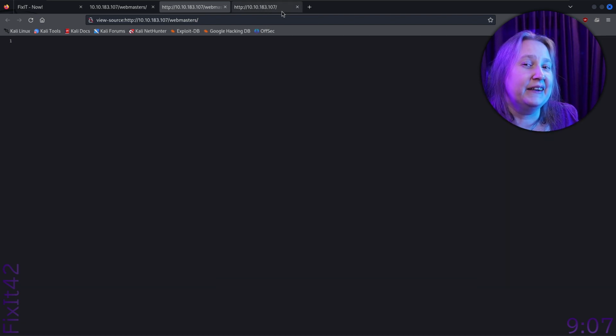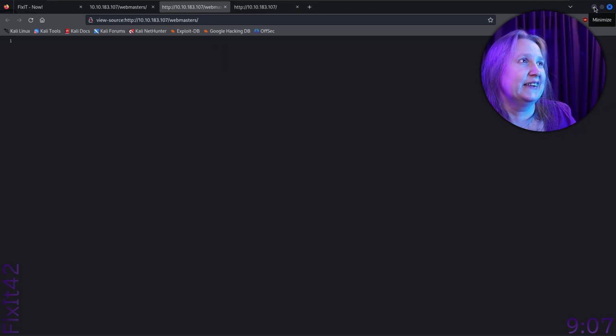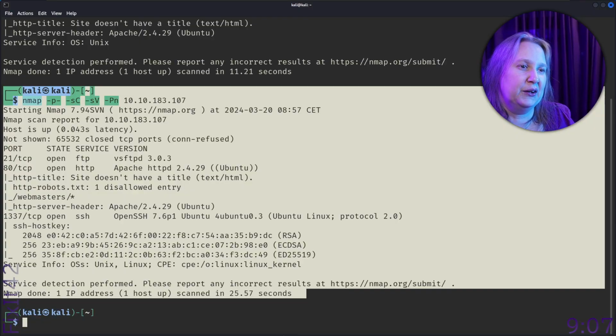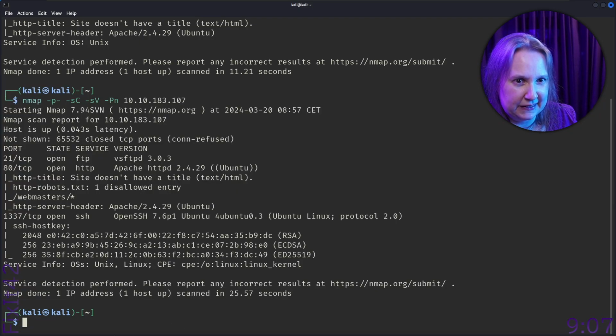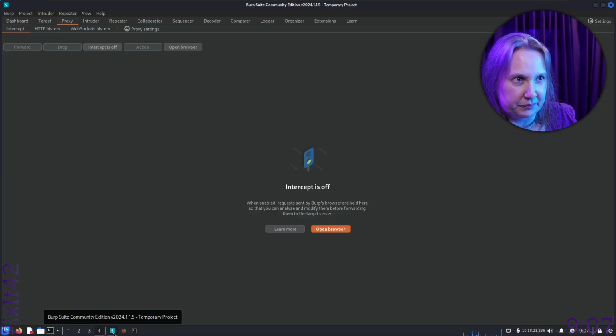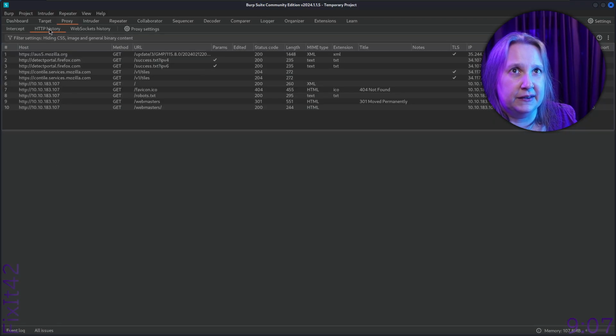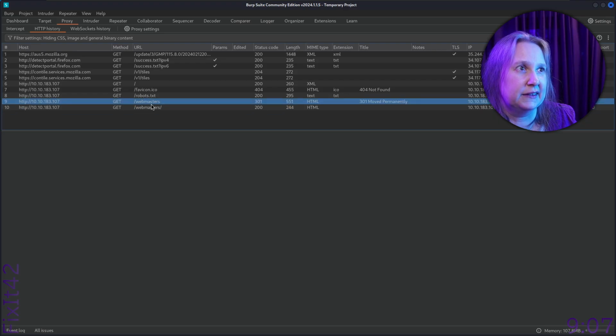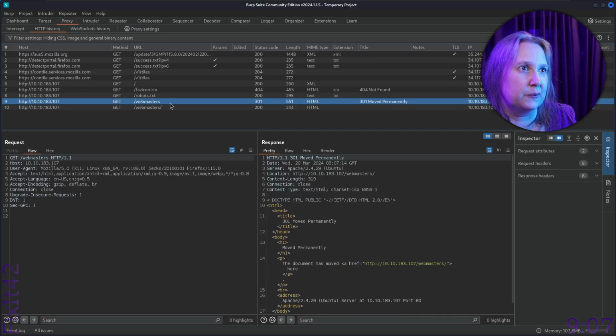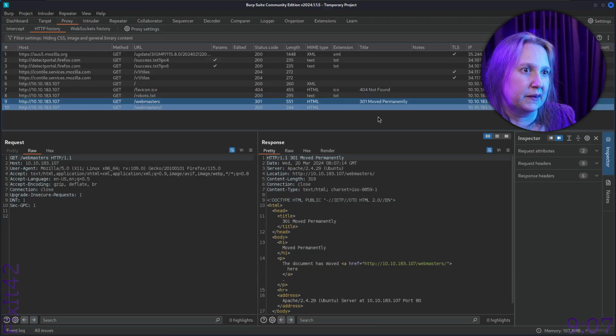Okay, so I don't think this is the way we're supposed to find stuff. Though I can show you, for the people who have never seen this, that if we now look in the HTTP history here, we can see what it actually did. And we can see that for the webmasters one we got a 301 moved permanently.